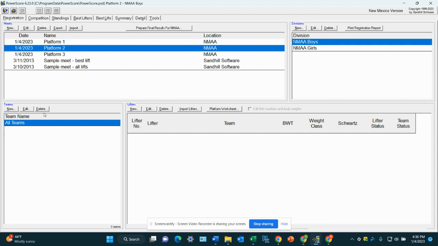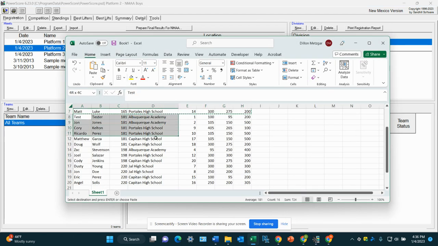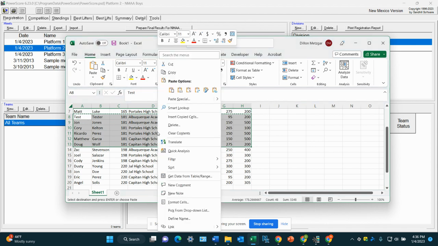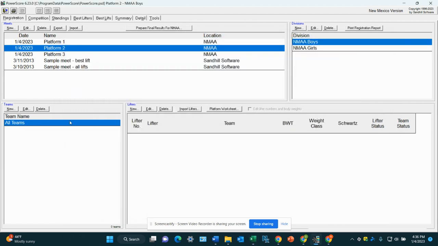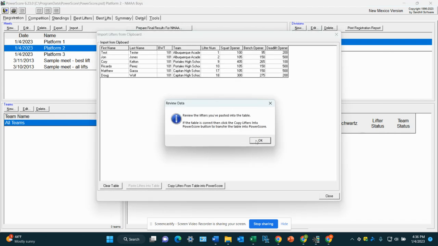So platform 2, we're going to have, let's go ahead and do 181s through, I'll just do all 181s on that platform. Be a really fast flight, but just for demonstration, we'll go for it. So we're going to go here, we're going to copy this. So platform 2 on the boys is going to be 181s, meet registration.